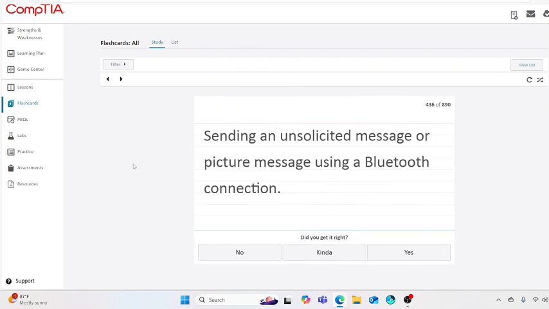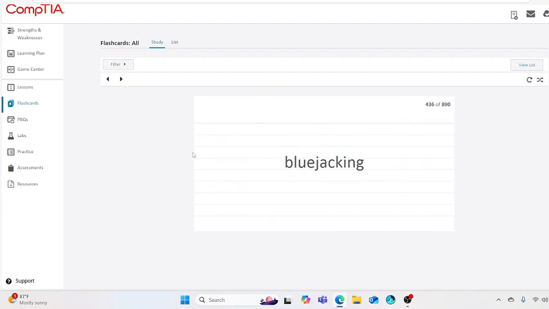Bluejacking. Sending an unsolicited message or picture message using a Bluetooth connection.